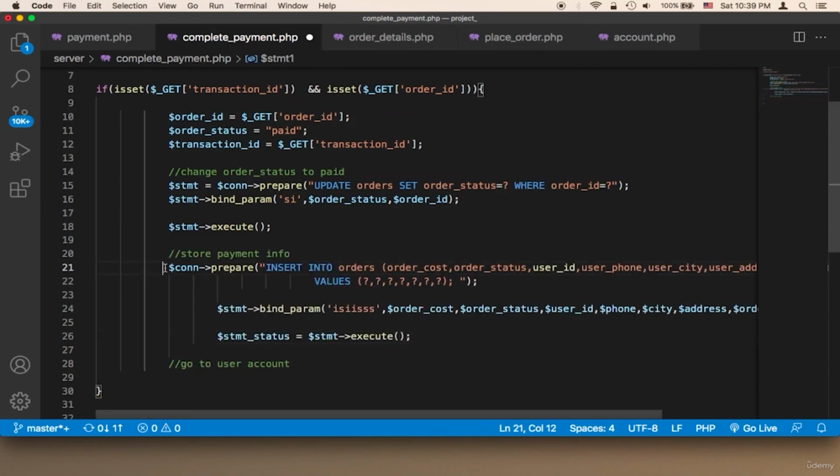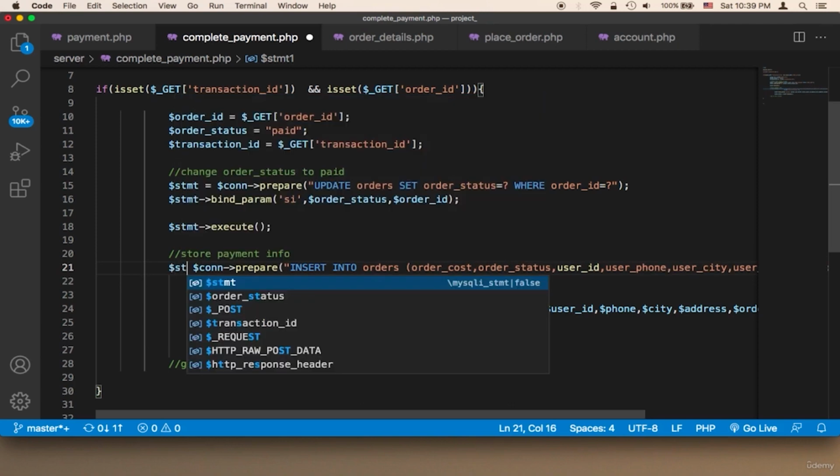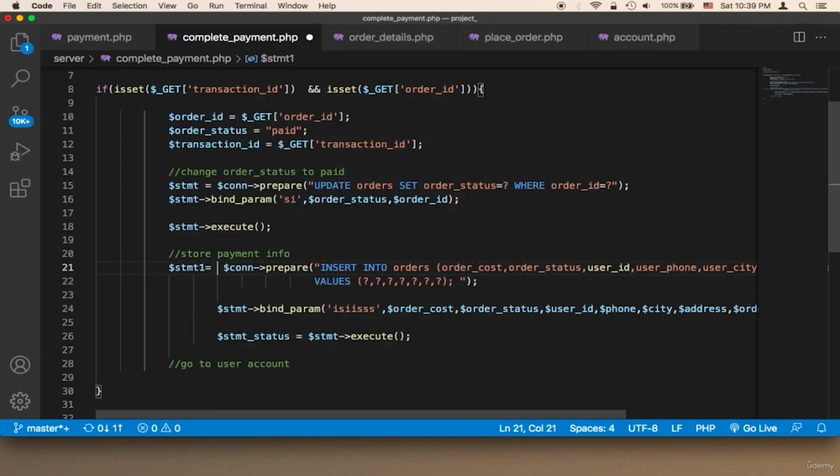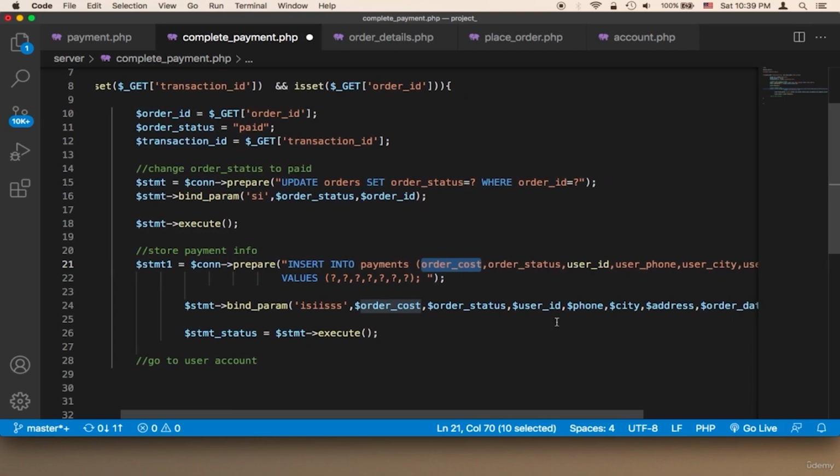And then here I'm going to say statement 1. So stmt1 is equal to connection prepare insert into payments. And then what we want to insert is the order ID, order_ID, and we need to insert the order status, the user ID, and the transaction ID.